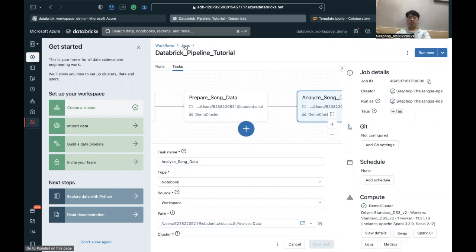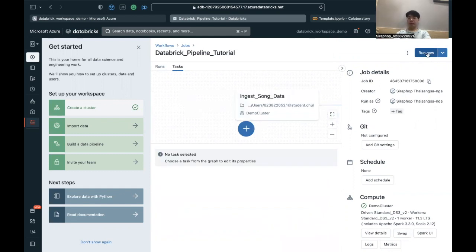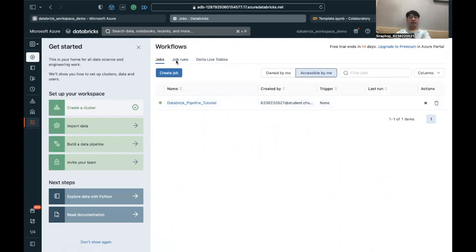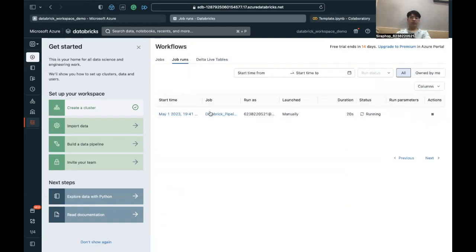We're going to try and run it. So we can click run now here. Run now to run all the pipeline. And we can go back to the workflows and click job runs to see what job is running. So we can see that this Databrick pipeline is running, and it is launched manually, and it's still running. So we're going to wait until it is finished. Okay, so it is success.